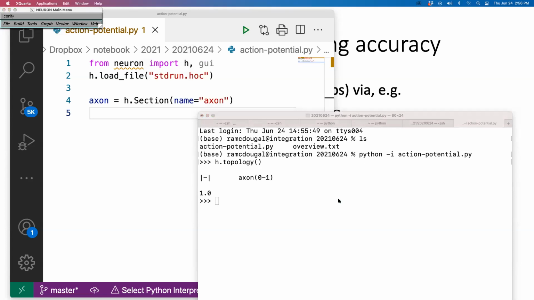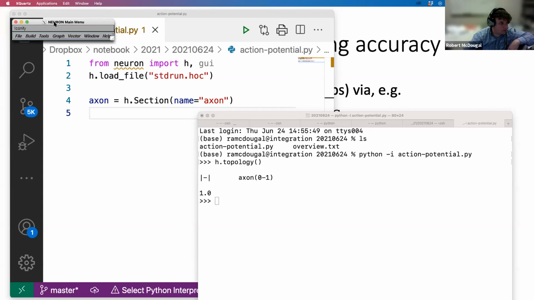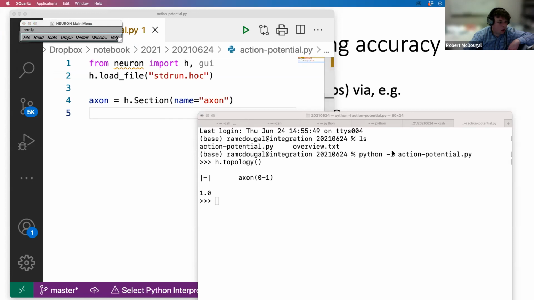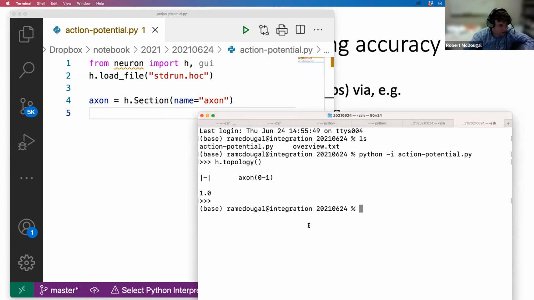Could you repeat about the interactive thing? I missed that. Oh, I just meant that the graphical window pops up. Oh, sorry. Okay. Yeah. Got it.